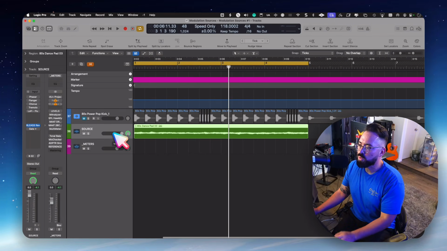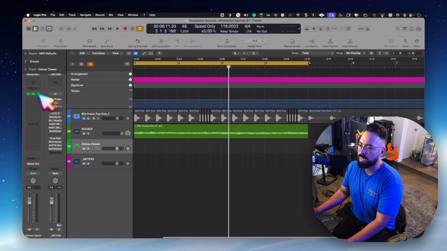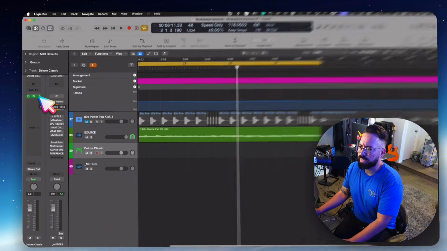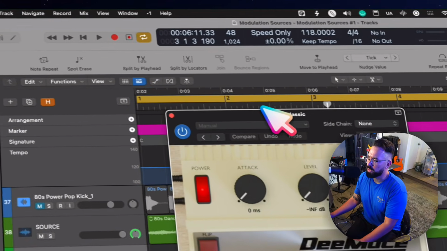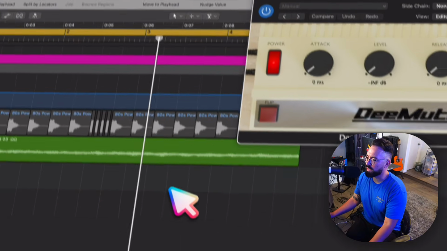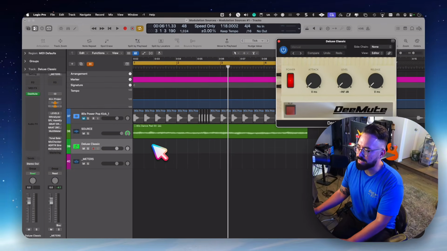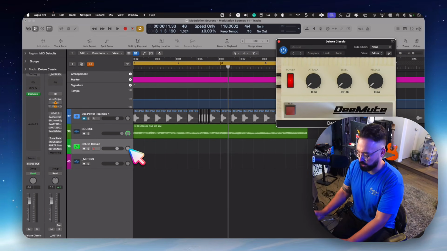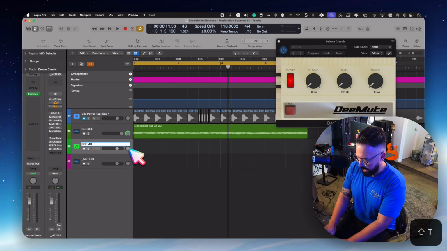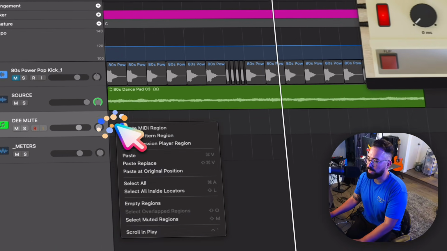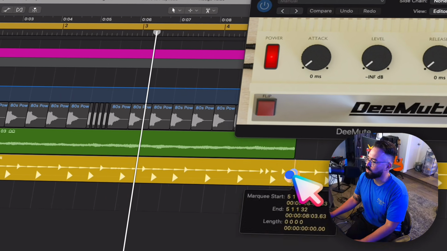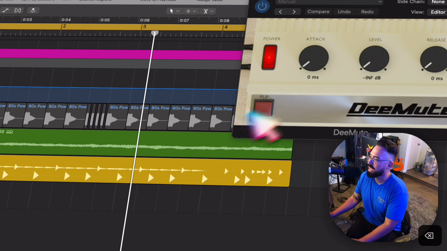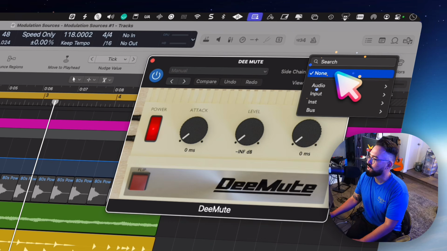So the way I'm going to do this now is I'm going to open up a software instrument track, and I want to use a free plugin called DeeMute. To me, this is a very unassuming plugin, but man, it's got so many different ramifications. So I'm going to go ahead and open up a session player. You're probably asking, hey, why are you opening up a drummer on here? Well, again, I'm only going to use this as a sidechain source.